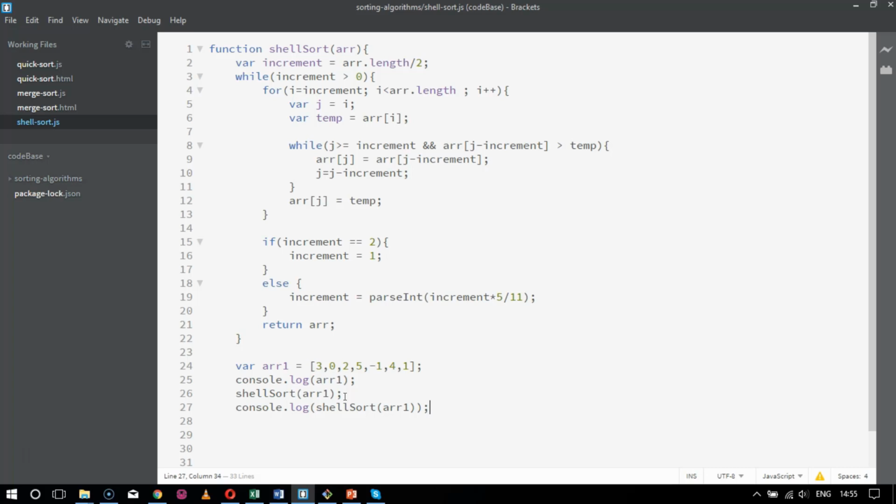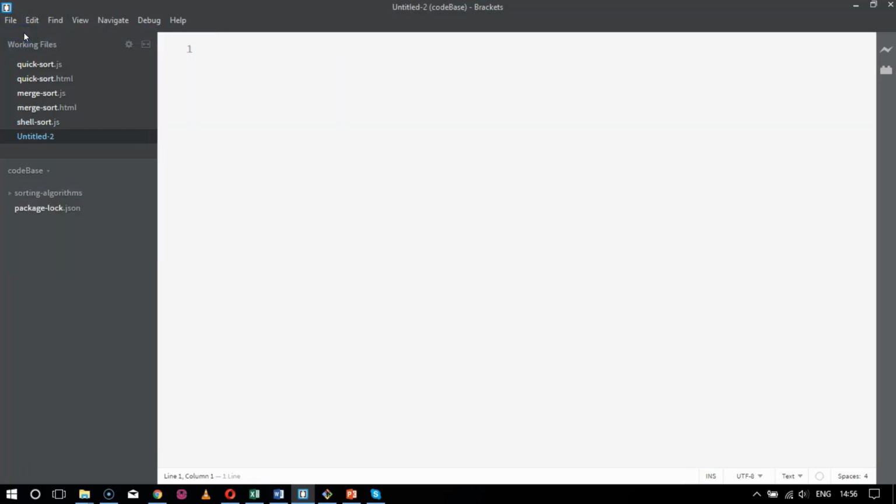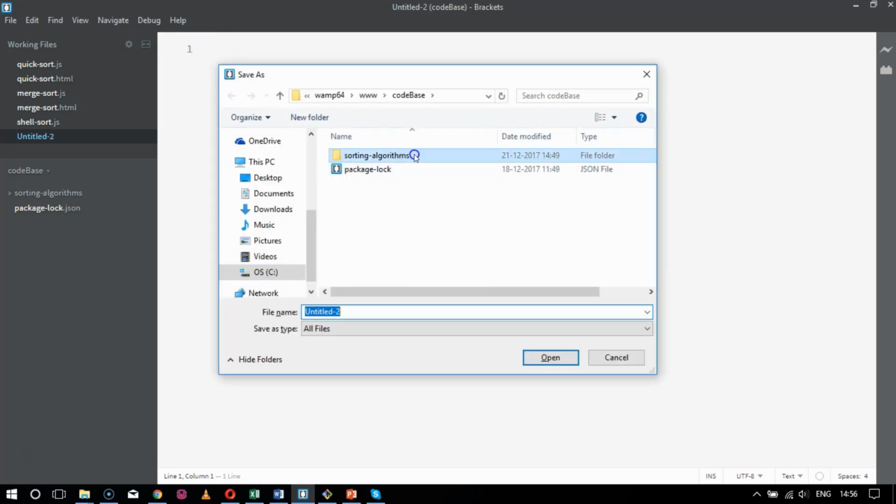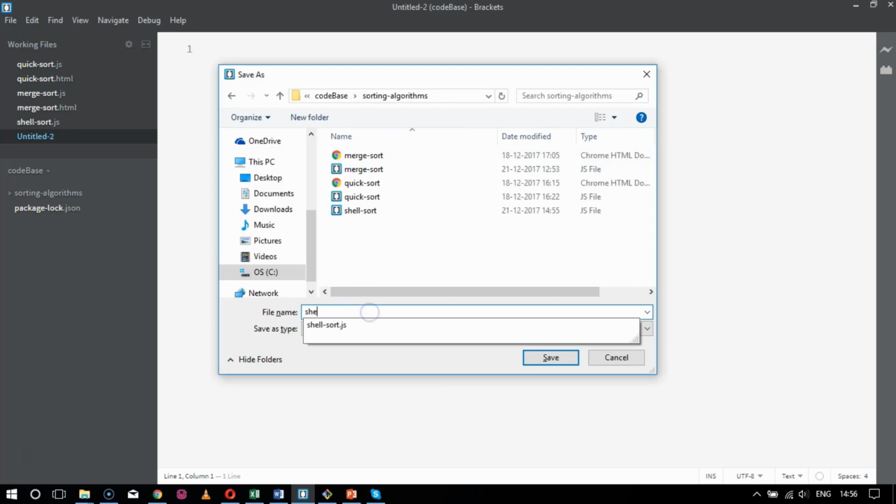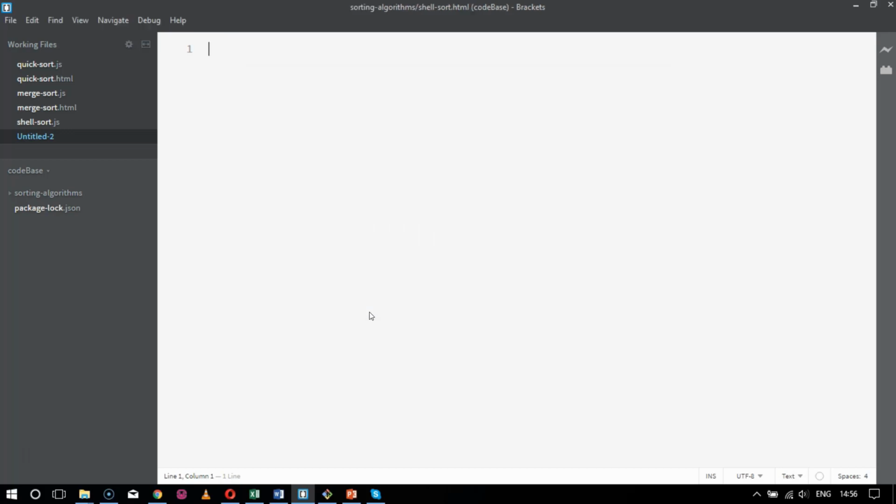Okay. Now the next step is that we need to create an HTML file so that we can have access to this JavaScript. So let's create an HTML file. Save it inside the sorting algorithm folder. The name will be shellsort.html. Now let's start it with the doctype. This is my doctype, HTML. Later we'll have the HTML tag.